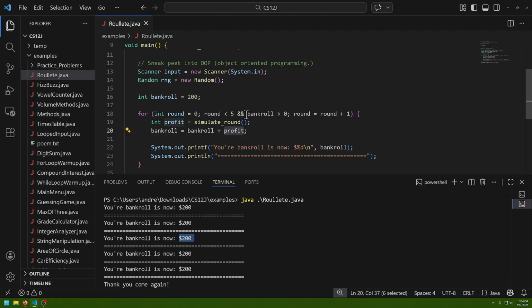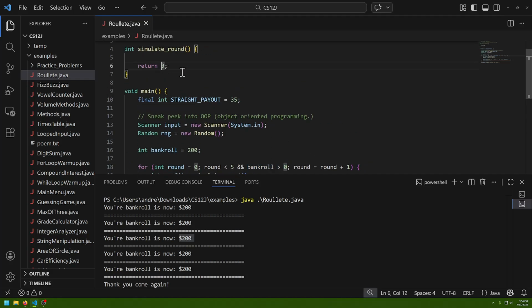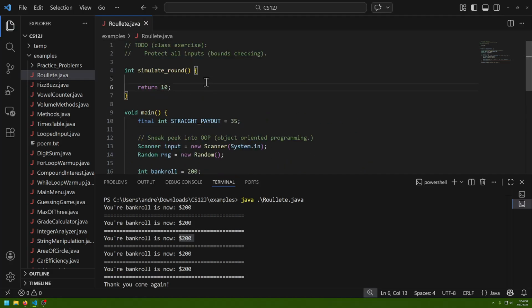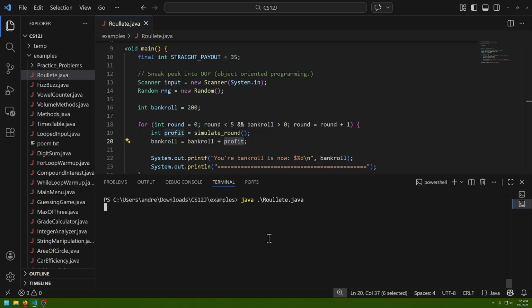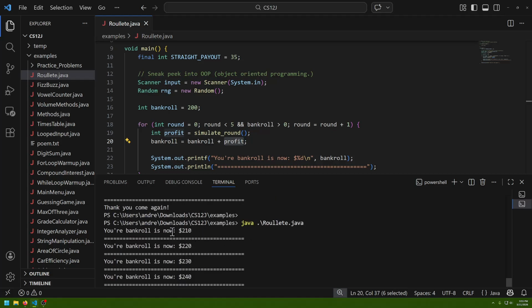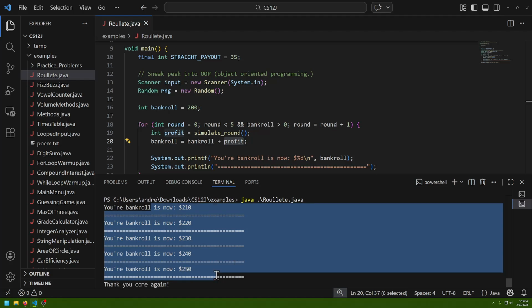So this is always true right here. If I were to return 10, hopefully people might see what happens. If I return 10, this is like saying the profit is 10. So this profit will always be 10. Let me go and test it. Run it, and you see how we're simulating 5 rounds.